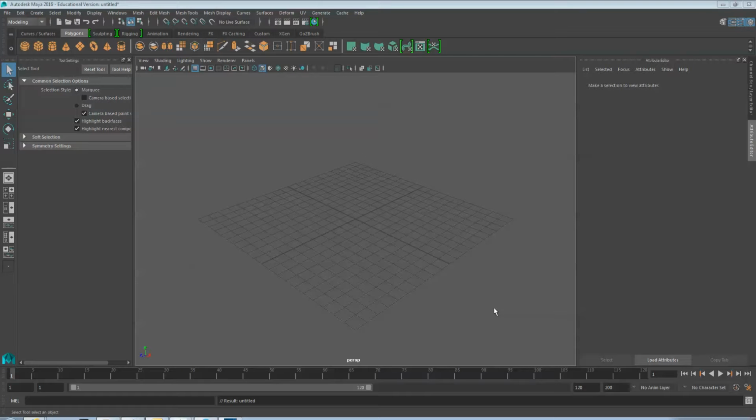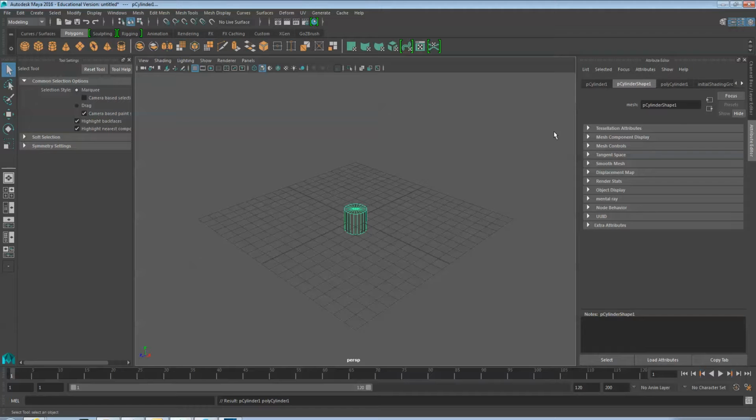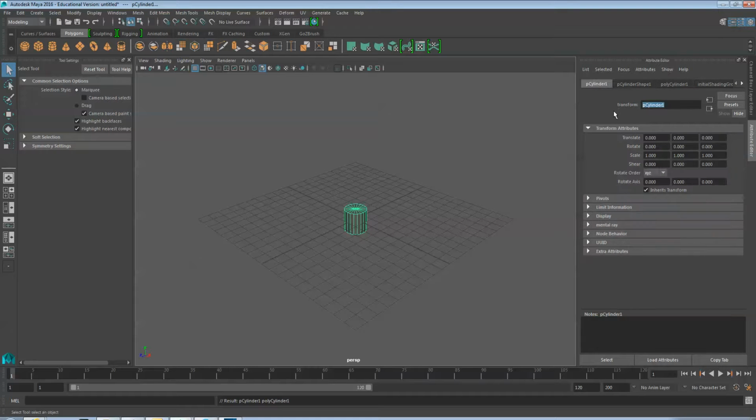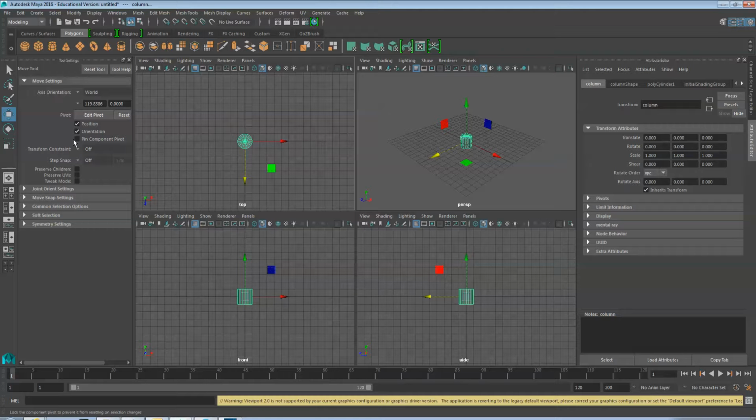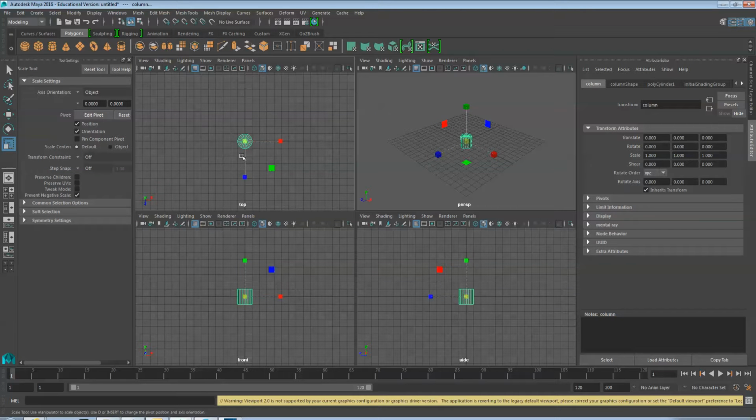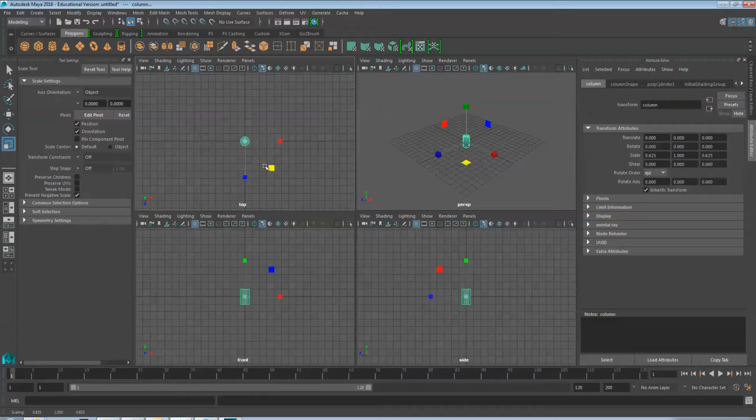Let's create a temple. Start by creating a cylinder and naming it column. Scale the column and position it.